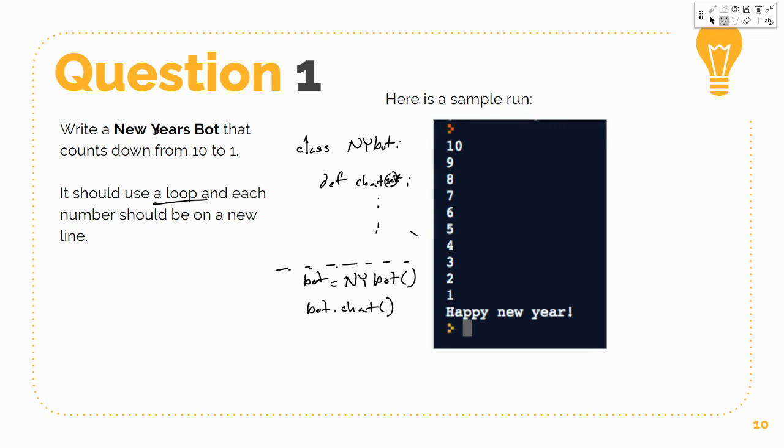And there are a couple of things you can try. One extra is to change the countdown. And I don't mean just go in here and change this to 12, but make the start value an input into our chat function.